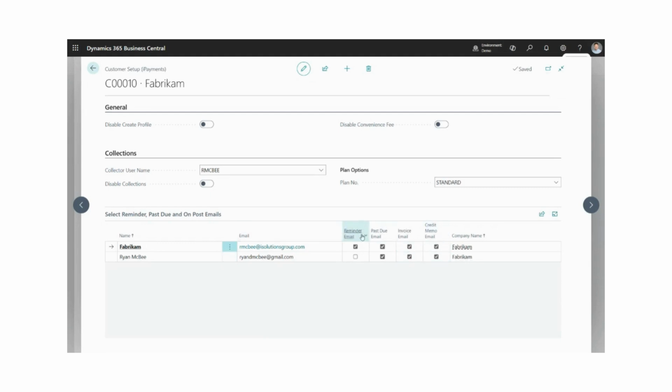And then these two tabs over here are related to our collection plans. To us, a reminder email is before the money is due. And then a past due is when they've exceeded their payment terms. And these emails that you're seeing in here, these are the contacts that are on the customer card. These are the two contacts that we have set up. So let's go ahead and back out of here.